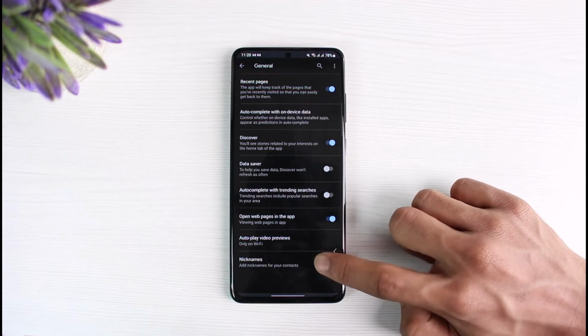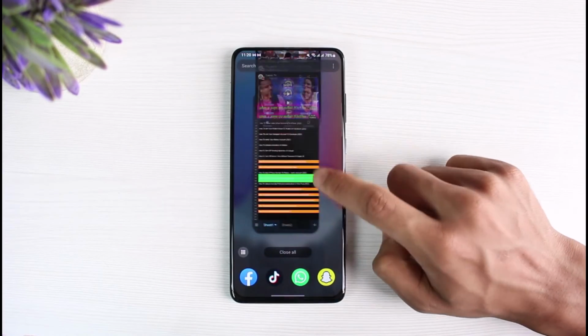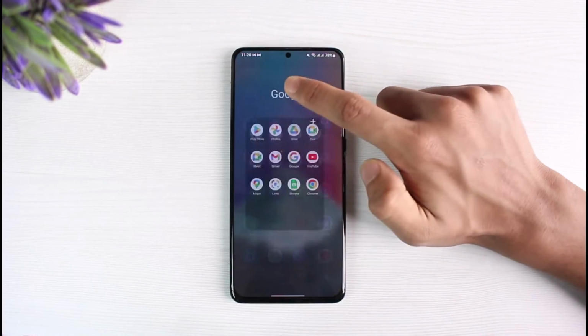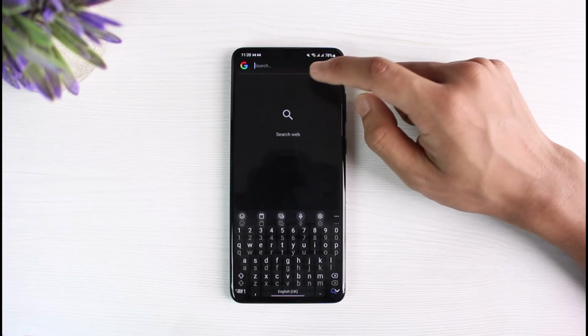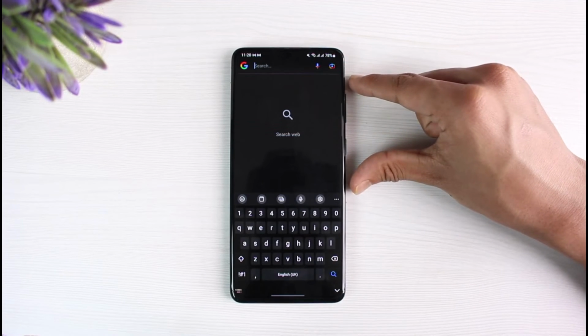Once you turn off this toggle, you can come back. Now if we reload the Google app, you'll be able to see that we do not have any type of trending searches. It basically shows only the empty area with your search history.